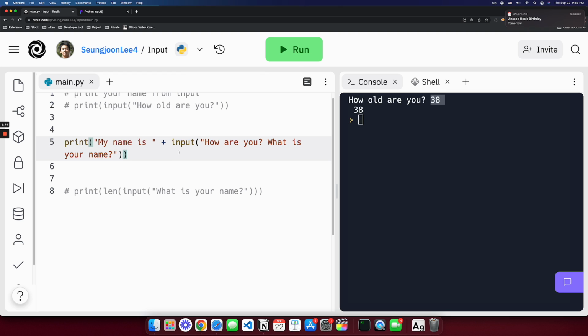So let's try it out. Here it asks, "How are you? What is your name?" I'm just going to put June. Then June will be returned, and "my name is" will be concatenated with June. Does it make sense?